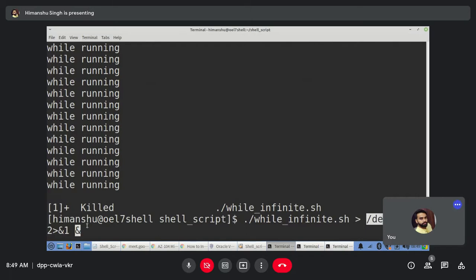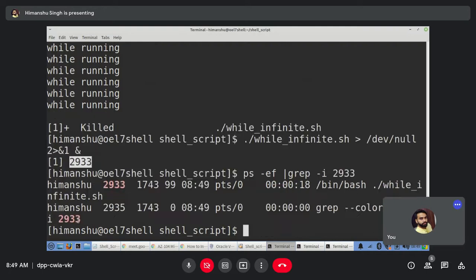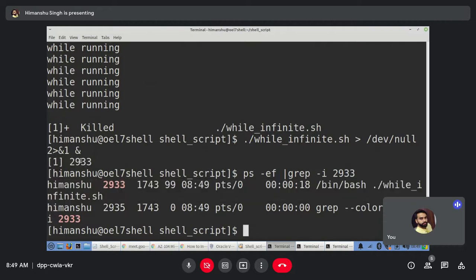And this & is for the background process. If I hit enter, you see it has shown me it is running in the background, and this is the job ID or the process ID. If I do the same thing, ps -ef, earlier I was searching for while, it will show me the same process. If I want to kill, I can kill this process directly. Clear?